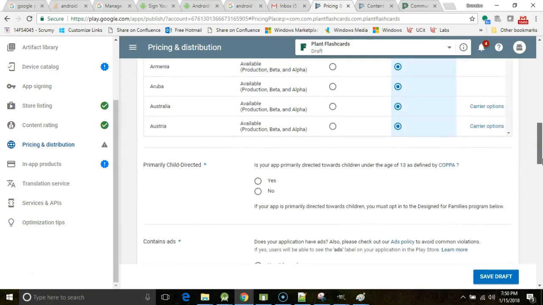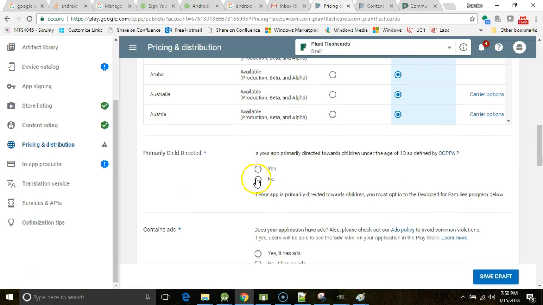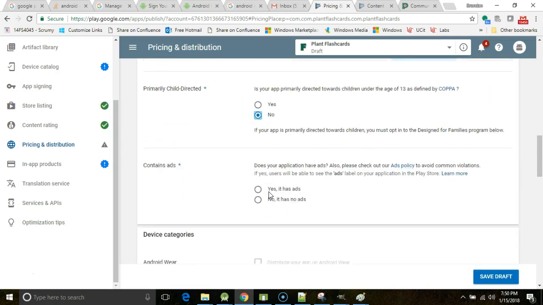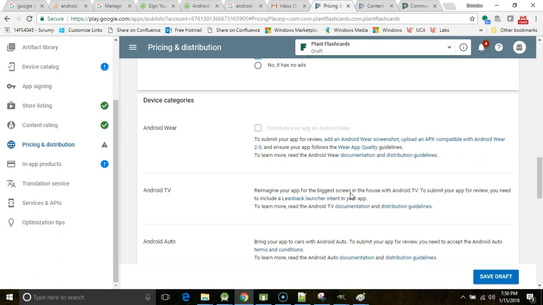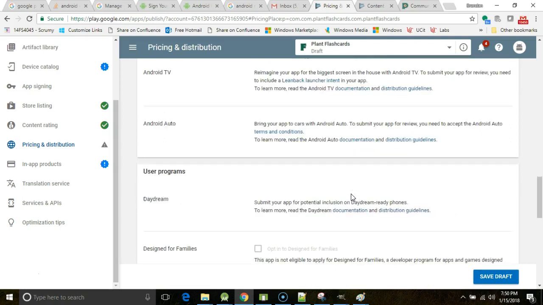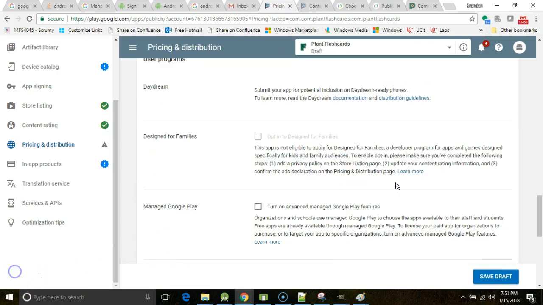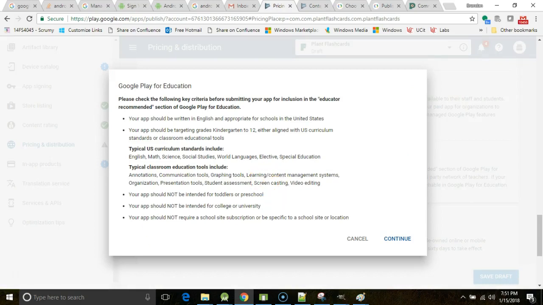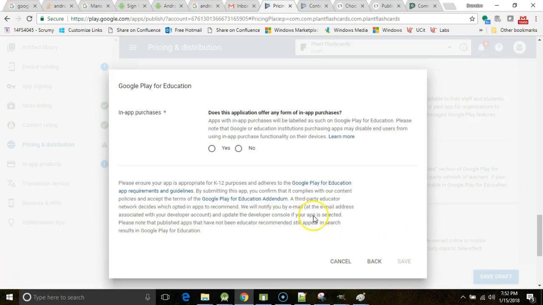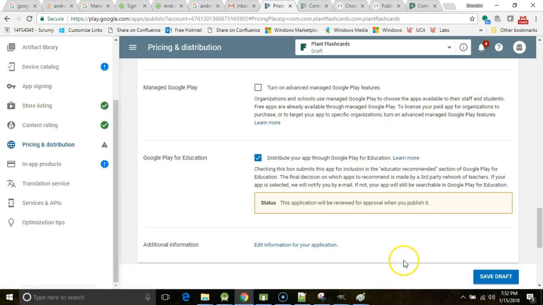Okay, is it primarily directed towards children? No. Does it contain ads? Yes, it does contain ads via Google Ads. Okay, device category. I think we're pretty good here. Now, because this is a flashcard app, I am going to tick Google Play for Education and choose Continue. Okay, no in-app purchases and save.